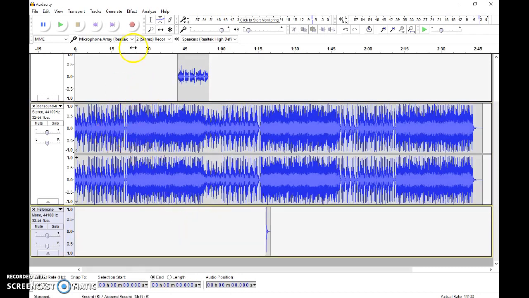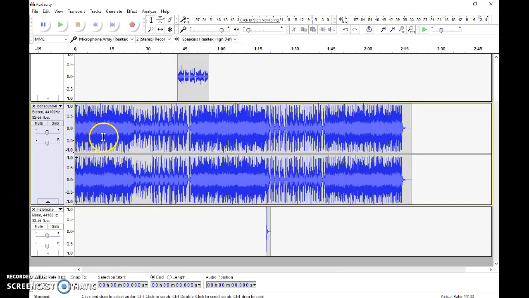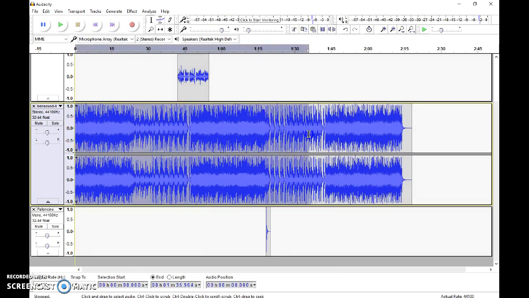If there's a piece of whatever you're doing that you don't want to keep, just a selection tool would work, and you can highlight whatever you'd like to delete and just hit the delete button, and that would work very easily. The selection tool is also how you can select whatever it is that you're looking for.